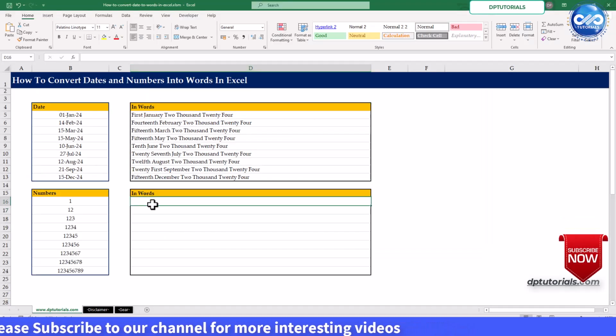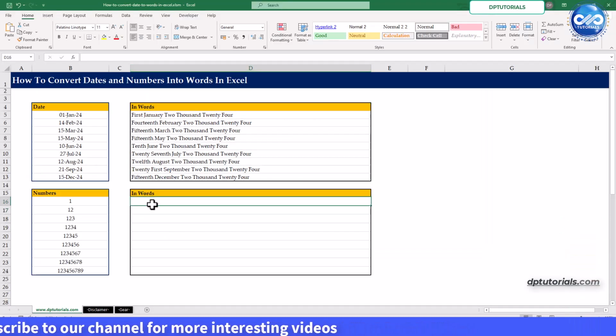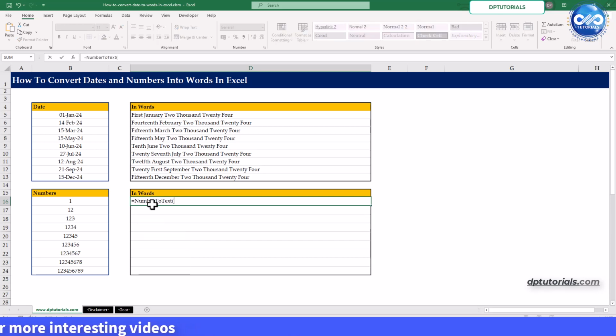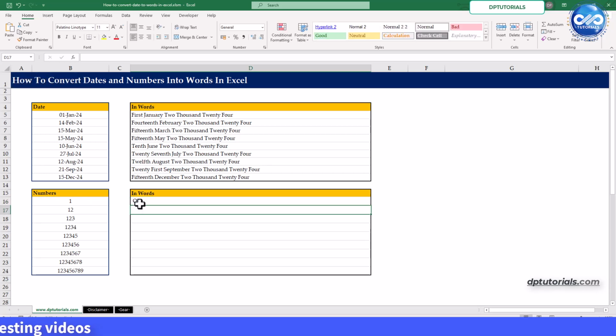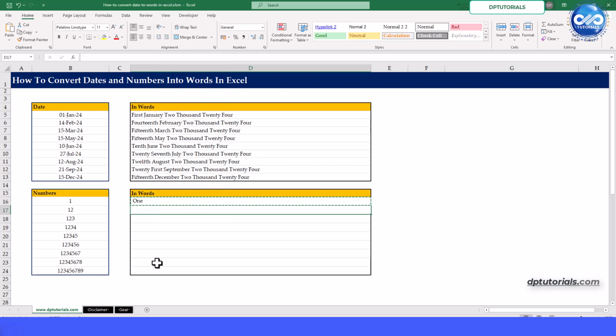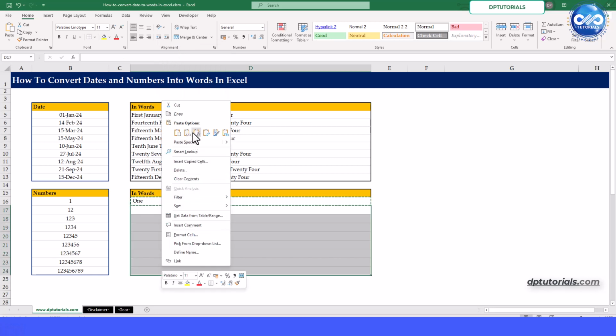Now go back to the Excel sheet and in cell D16, type the new user-defined formula like this: equals number2text, open the parentheses, select B16, close the parentheses, and press enter to see the result in words like this as 1. And apply this formula to all the remaining cells or autofill to see the results like this.